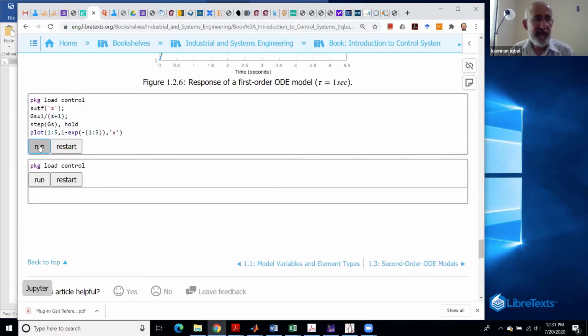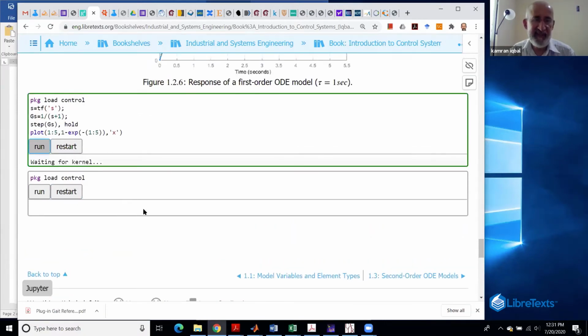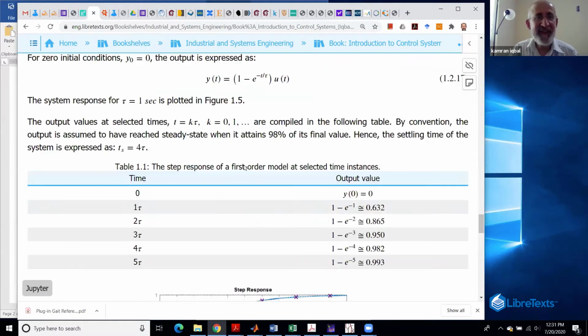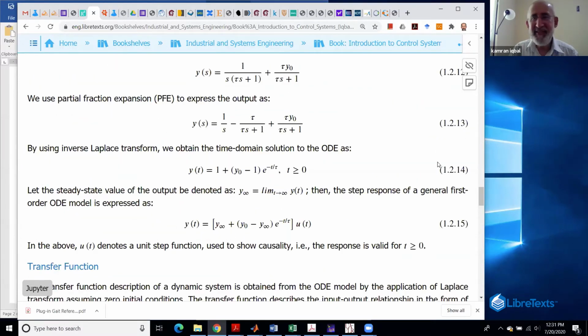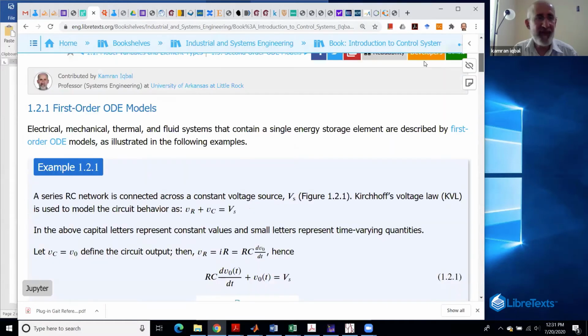So let's see if it has loaded yet or not. I'm still waiting for the kernel. Okay, so we'll skip over here. And let me just go over a few other examples of Octave.